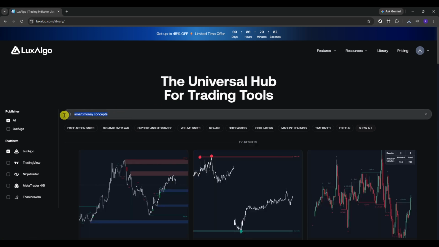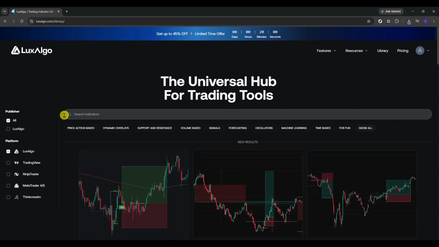Once you're in the library, locate the search bar and type in Volume Delta Candles. Using the search function helps narrow down the results quickly, especially if the library contains many different tools. Be sure to type the name clearly so the correct result appears.